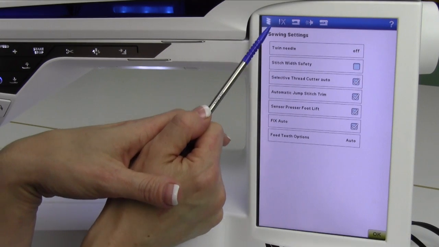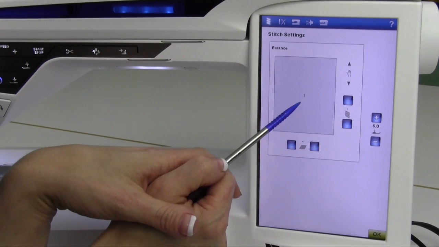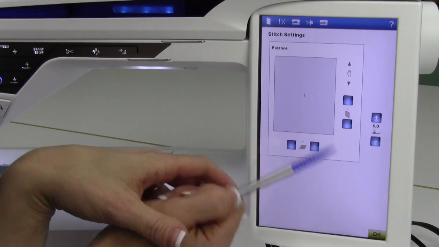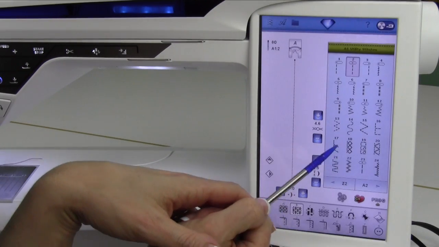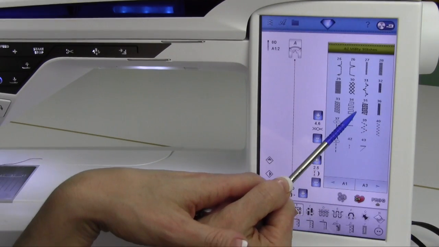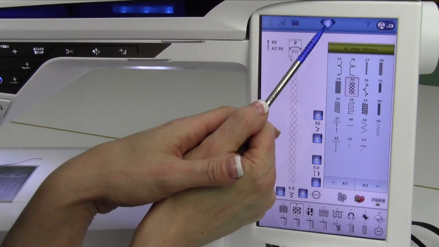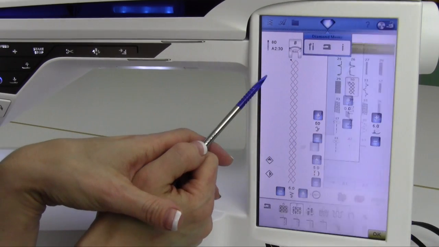Let me just come back to one here. The stitch settings, this is a balance. Now, since I came into this with a straight stitch selected, I'm going to come out and pick, let's go to A2 and our honeycomb stitch. Go back to our diamond and our set menu.